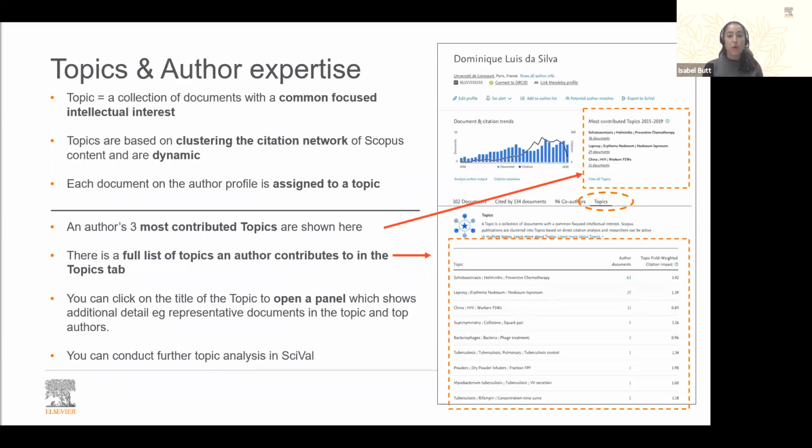As well as where an author works, which subjects they work in are important. So in Scopus, we use topics to show this. A bit of context on topics. A topic is a collection of documents with a common focused intellectual interest. They're created by clustering the citation network over Scopus content.